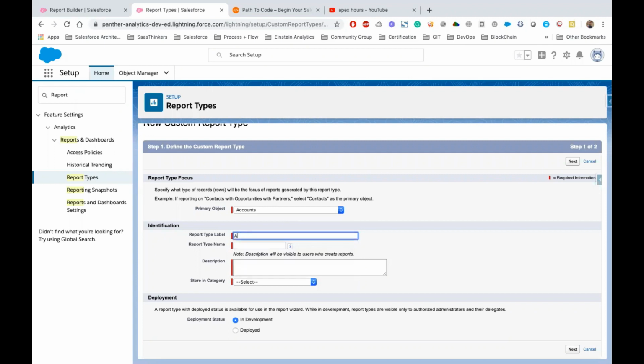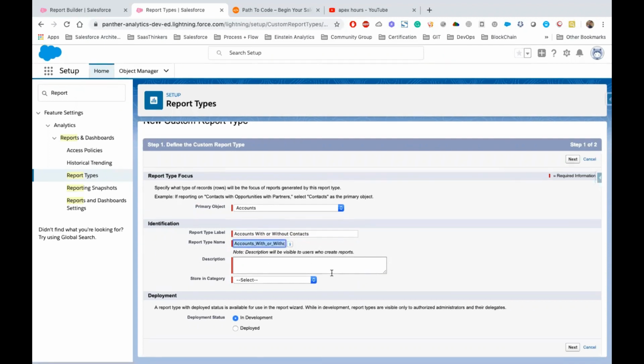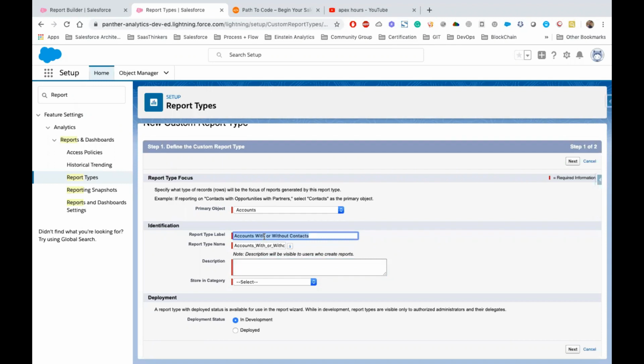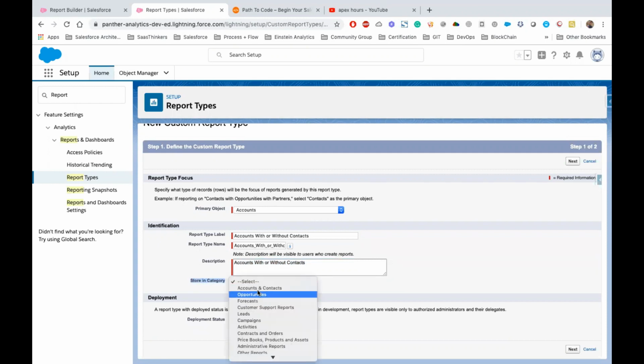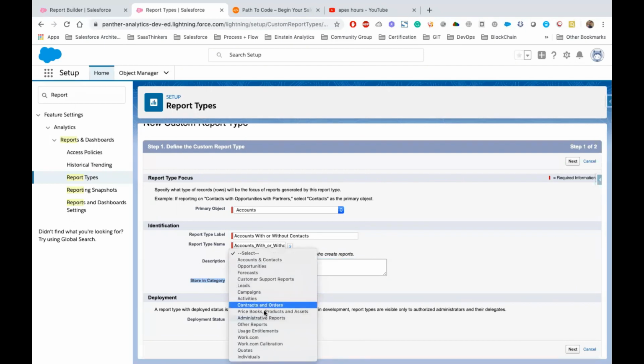First we will say accounts with or without contacts, and then here we need to define the description of why we are creating this report type and what the actual use is for this particular report type. And then here we want to store the categories. As we are working with accounts and contacts, you can select accounts and contacts. And if you don't see your category here, there is a category called other reports. You can select that as well.